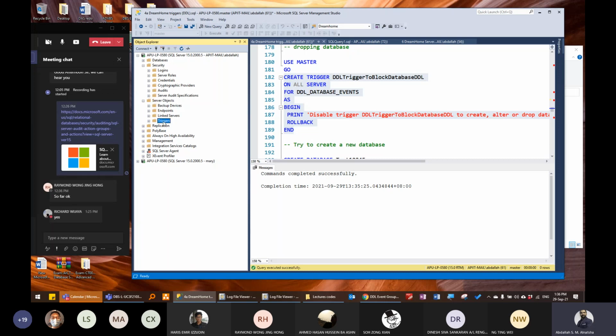So if I go here to check for the triggers, notice I will have the DDL trigger, as you can see here. This will be applied for DDL triggers, and also for logon triggers. Okay, so DDL triggers on the server level will be under server objects, triggers, and later when I go for logon triggers, it will also be under server objects, and then triggers. Now, why is that? Because logins are applied only on the server level. They are not on database level.